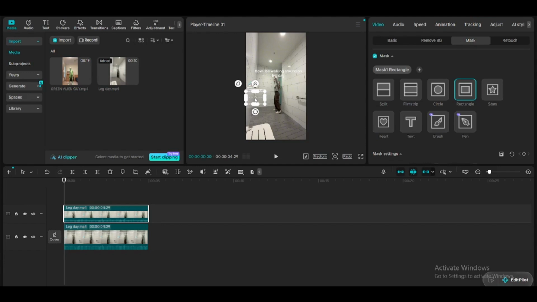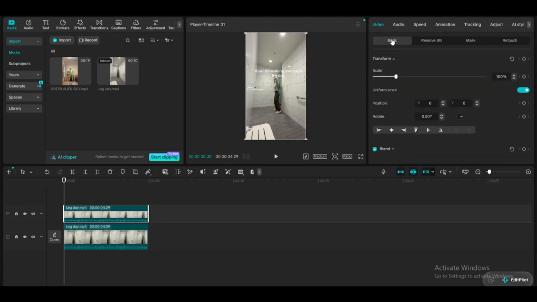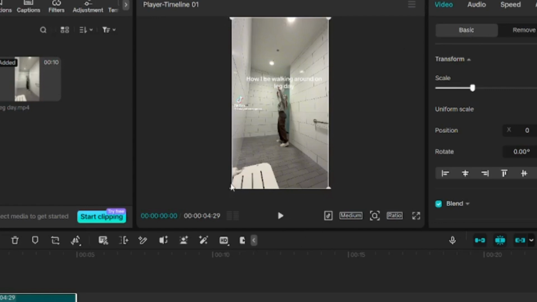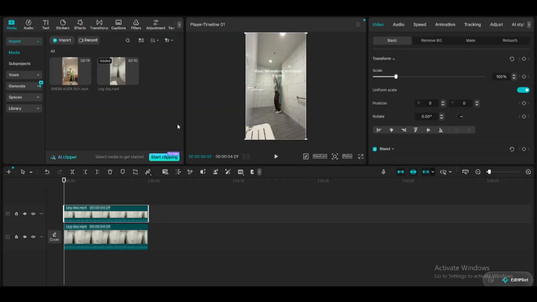Once you are done with that, come to the top right of your Capcut PC screen again. Take it from mask and click on basic. As soon as you click on basic, you are going to see the video on the player preview box will have a white outline on it. And while you're doing that, ensure that the duplicated video that was on top of the original video is what has been selected all along.